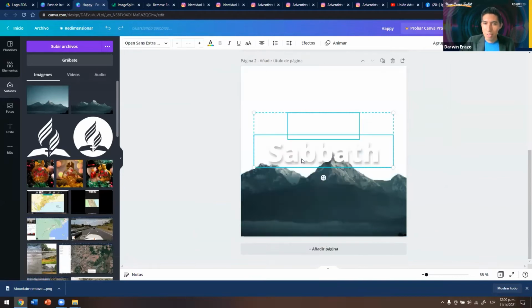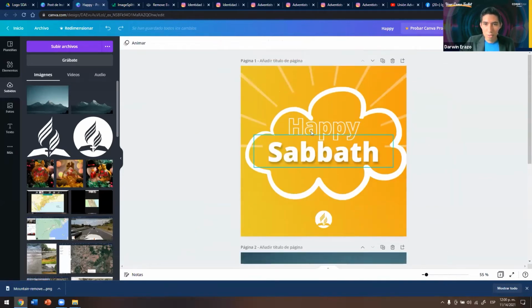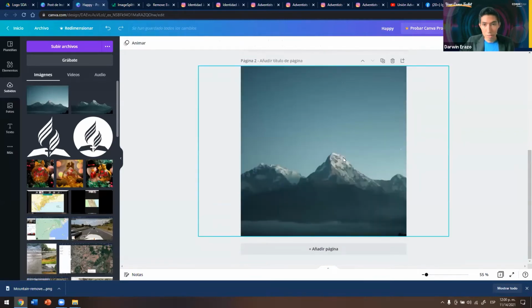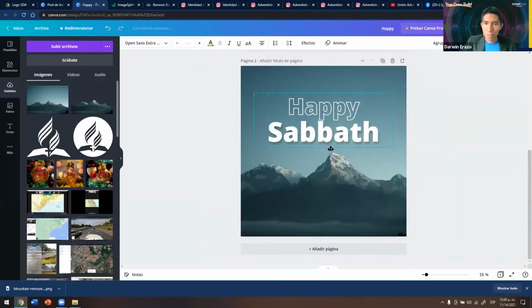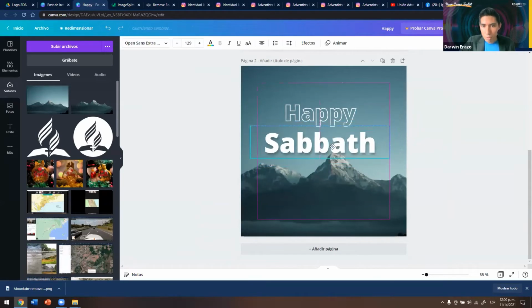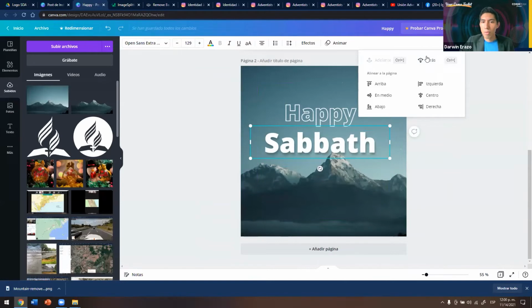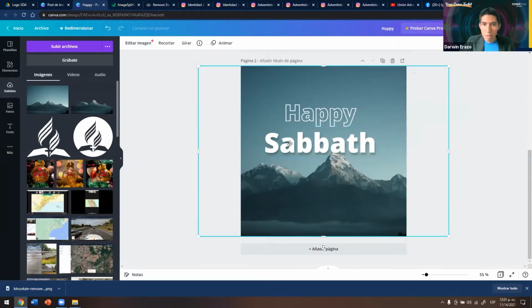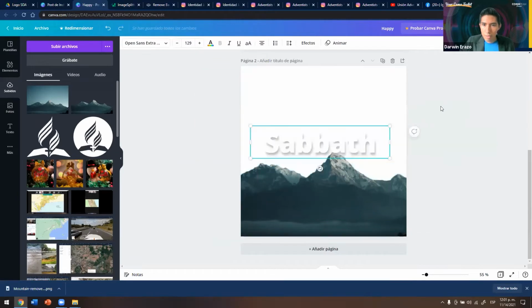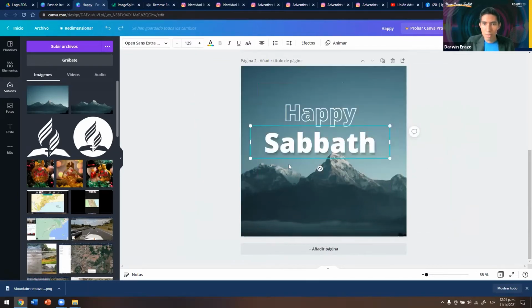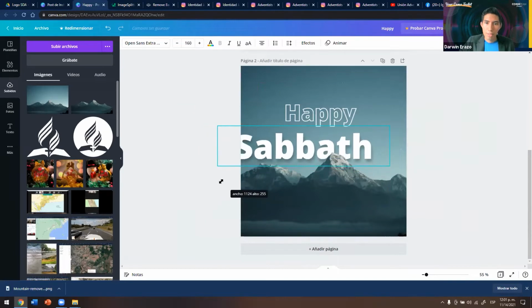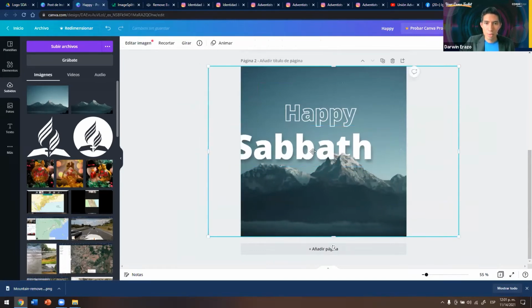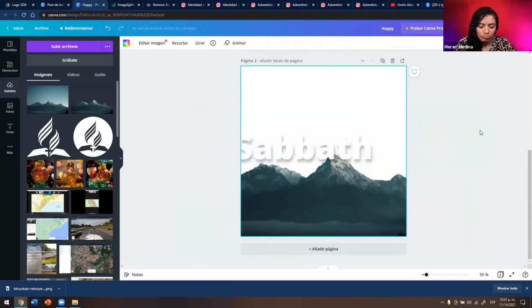Canva is a little tricky sometimes, so let's use Command C and then Command X, Command V. Okay, this is what I was talking about before. I'm going to use this position tool. I'm going to move it back, and right now this text is at the back of the mountain. This is the way we do this kind of effect.